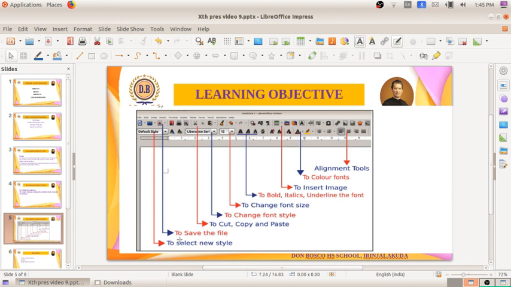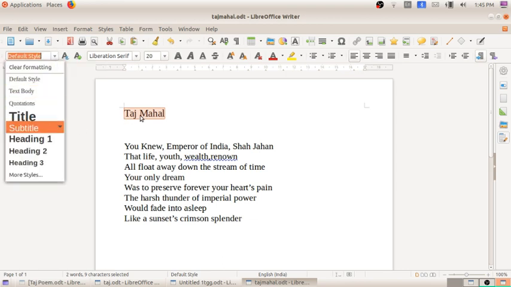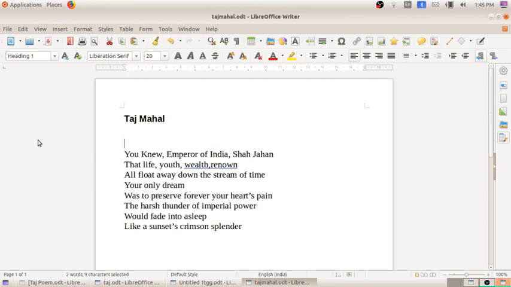Okay, so first one is default style. Did you see here the red line? To select the new style we are using the default style method. So I will show how I am going to apply that. I am selecting the heading Taj Mahal. Here you can see the option default style. Click on the default style and this Taj Mahal is the heading. So here we have to click the heading 1. So I am clicking the heading 1.